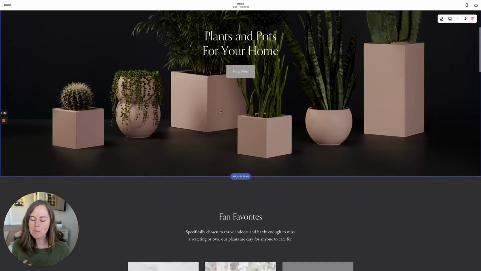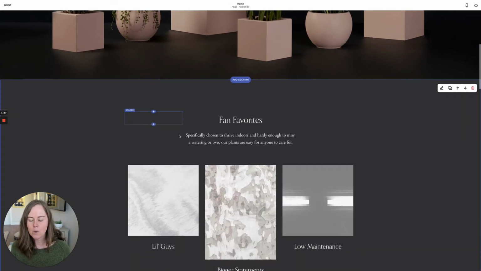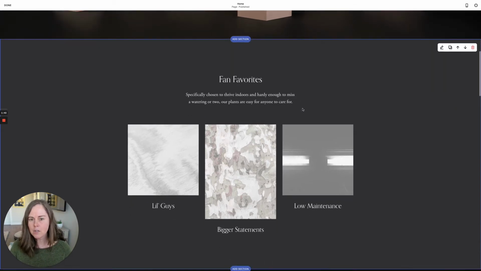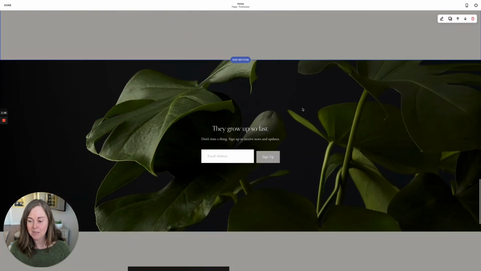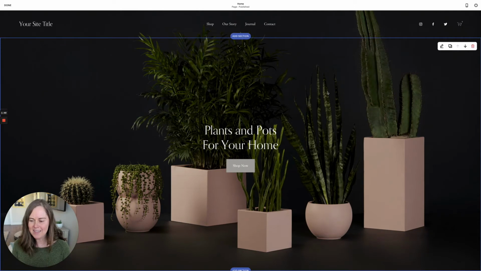So anytime you want to change a background or you want to change the overall formatting, you would create a new section, and you can just stack multiple sections, as many as you want, on top of each other to create your page. Now within a section, we have blocks.